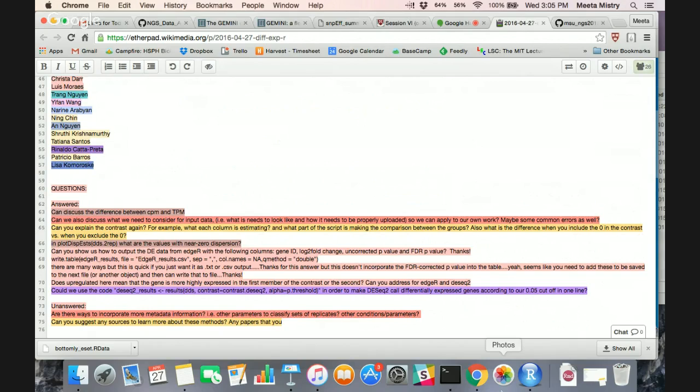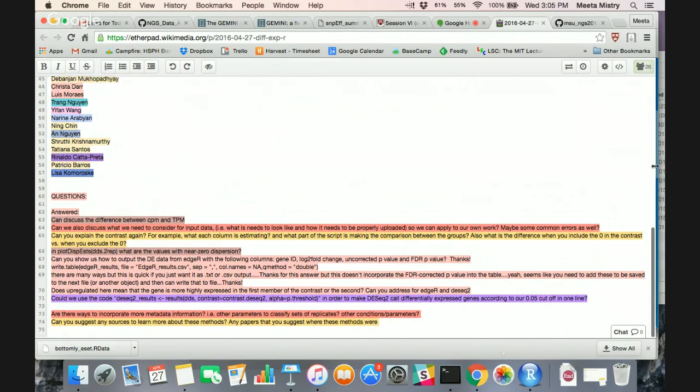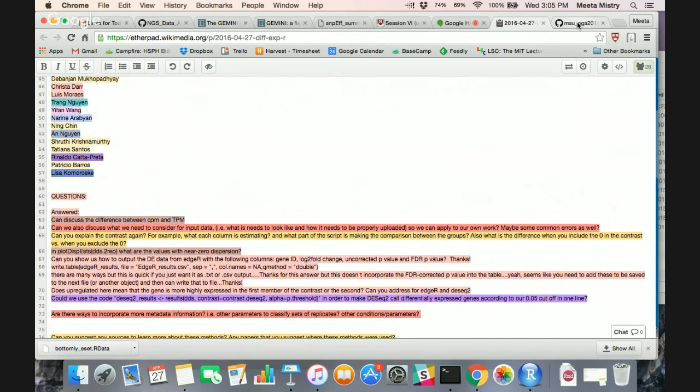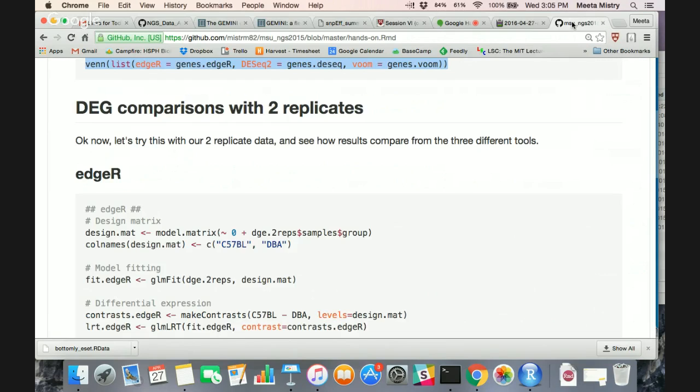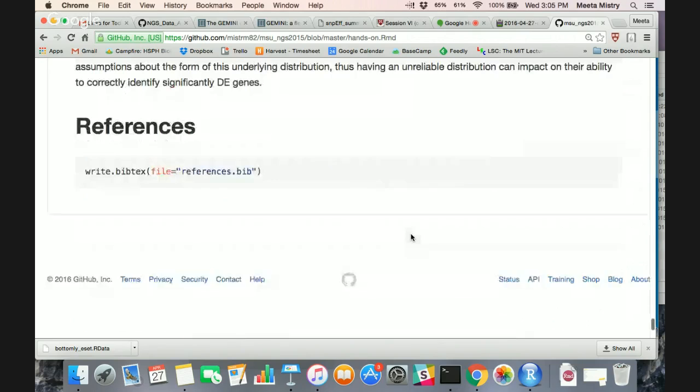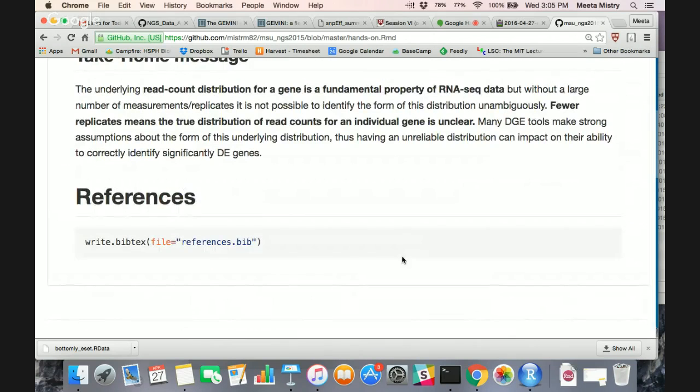The next question is, can you suggest any sources, and papers that look at comparisons between these methods and also papers that have used these methods? I can definitely add some more resources to my Markdown. I will definitely add something at the bottom here in terms of resources.